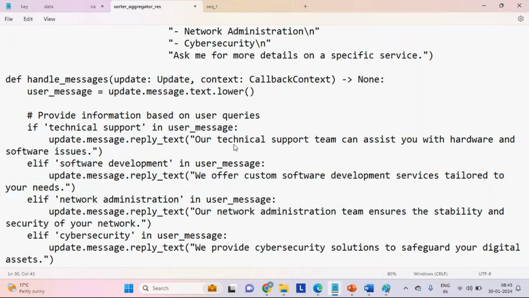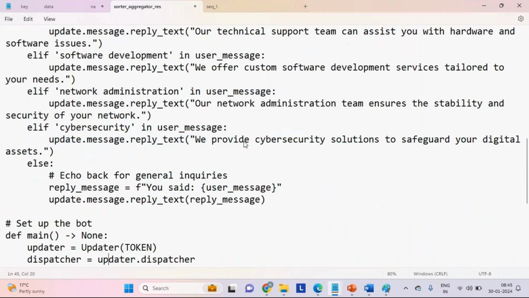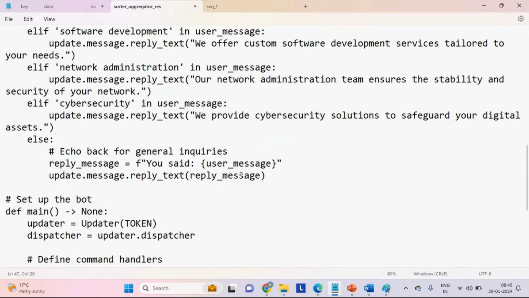If the input satisfies one of these decision making blocks and corresponding responses, you will get a response. If not, the control will go to the else block where you can see invalid response, invalid question, whatever. General inquiries, right? It's a general question, you will get a general response. That's why we should always ask a specific question, especially in this context, cyber security, network administration, whatever.